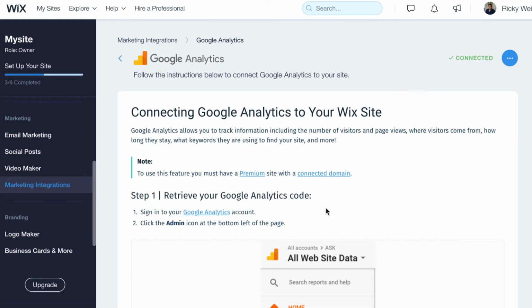To delete a Google Analytics account from a Wix website, click on the three dots here, then select Delete, and confirm Delete.